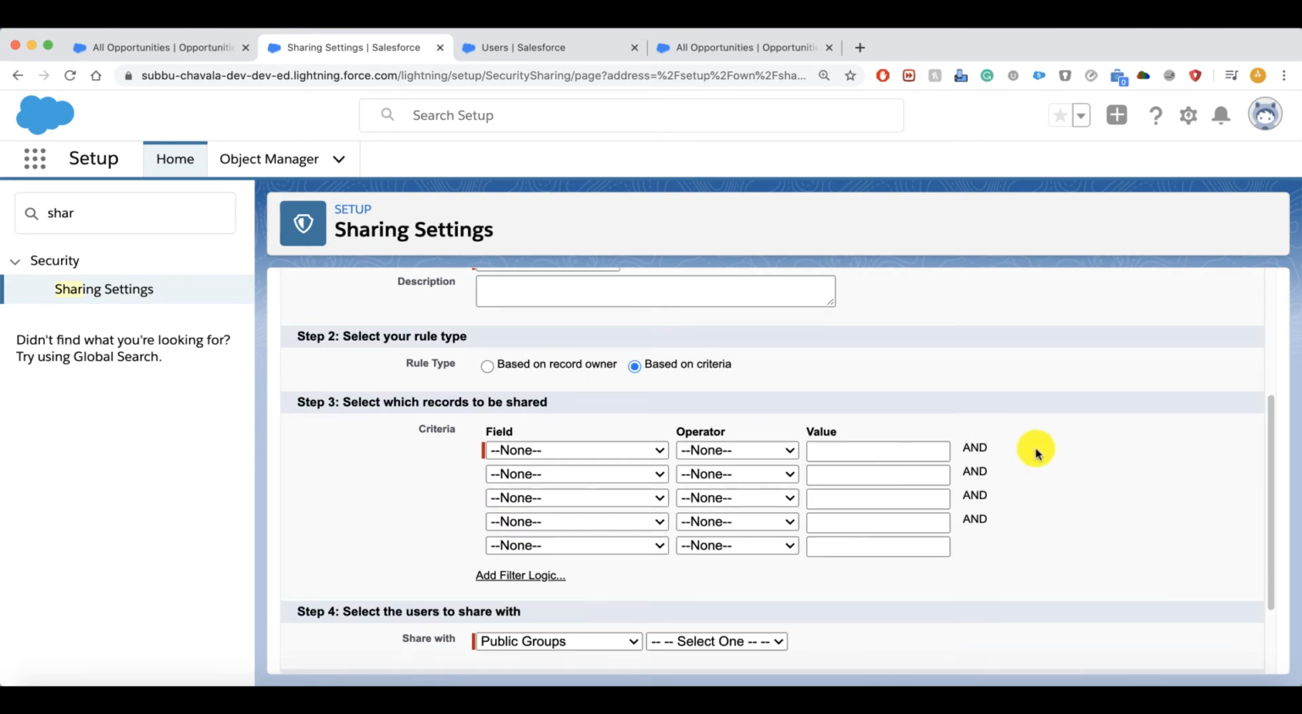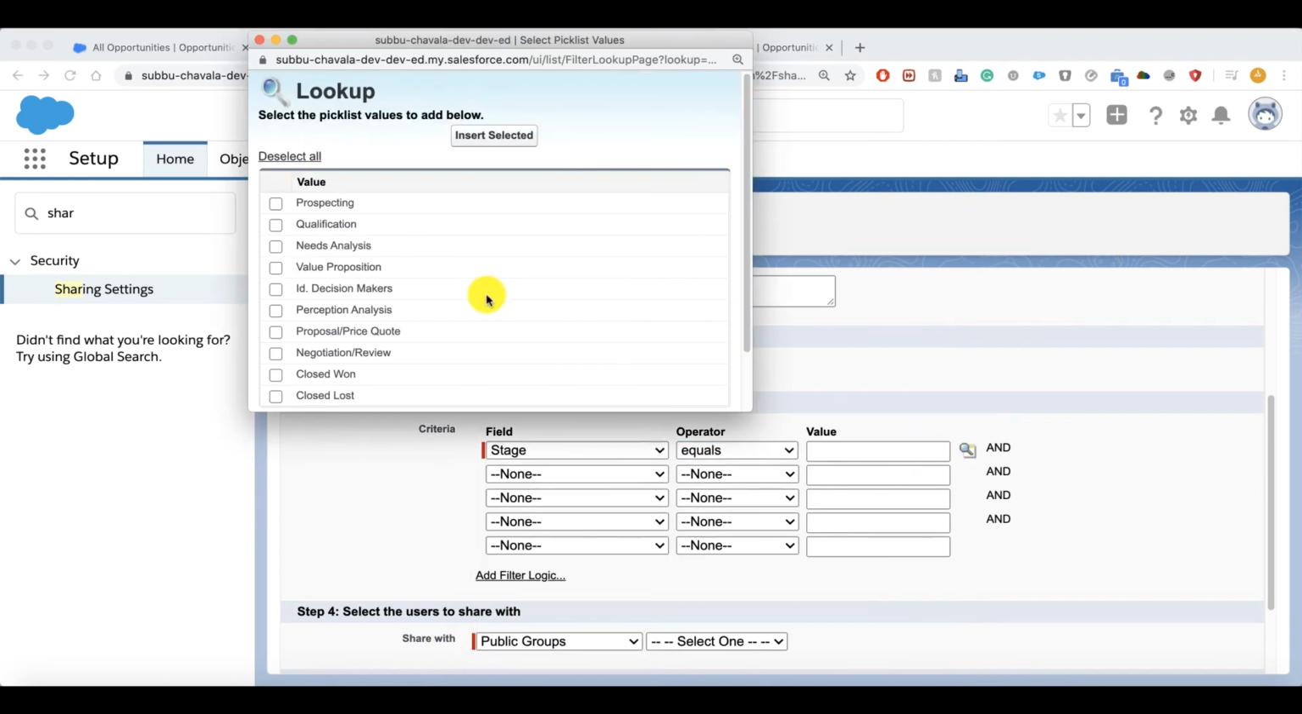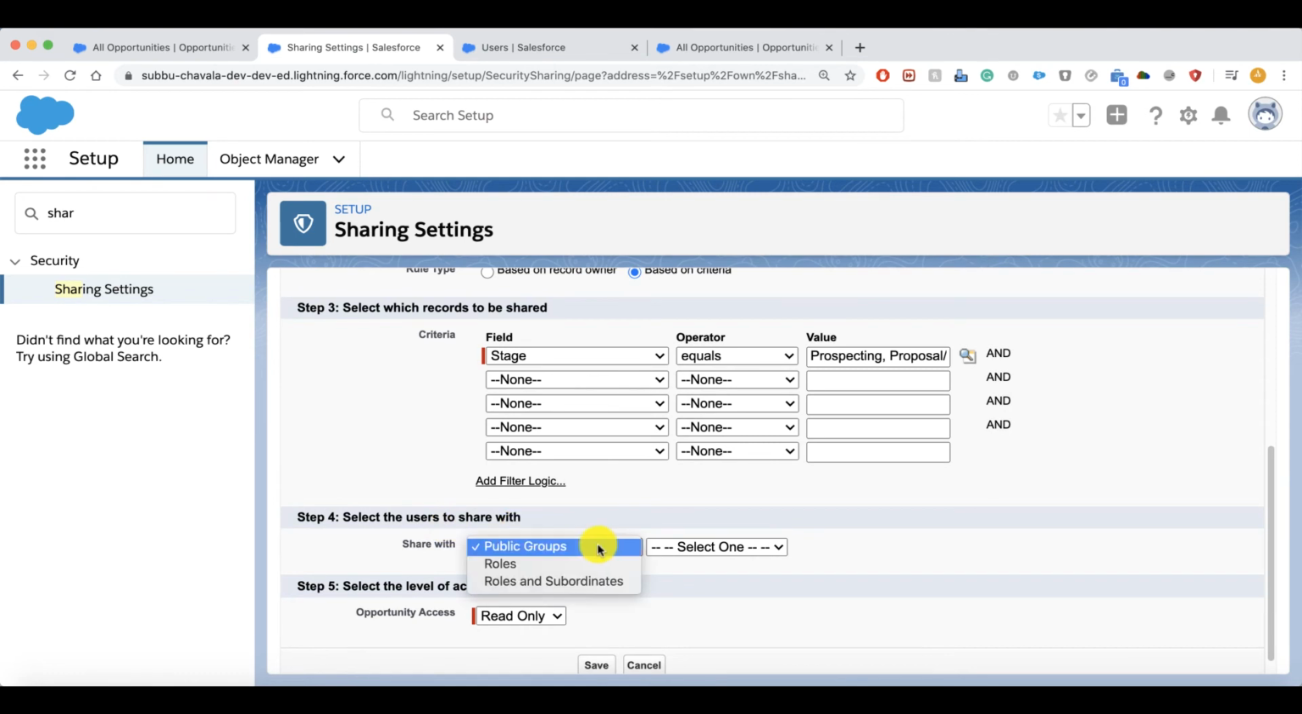So which one do we need to assign? Let's take stage equals to, select any of these. I'm going to select closed one, negotiation, proposal and prospecting. Click on insert selected. Select the users to share with. I'm going to share based on the roles.